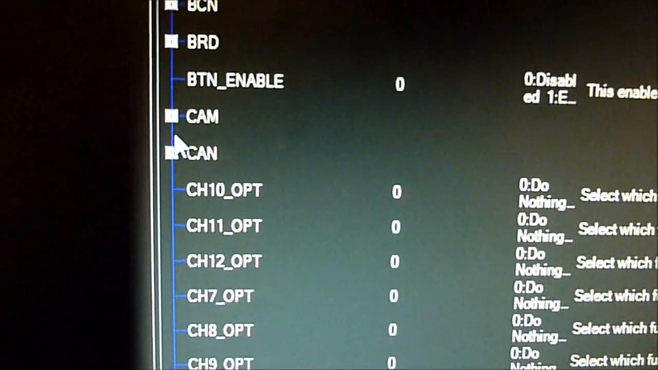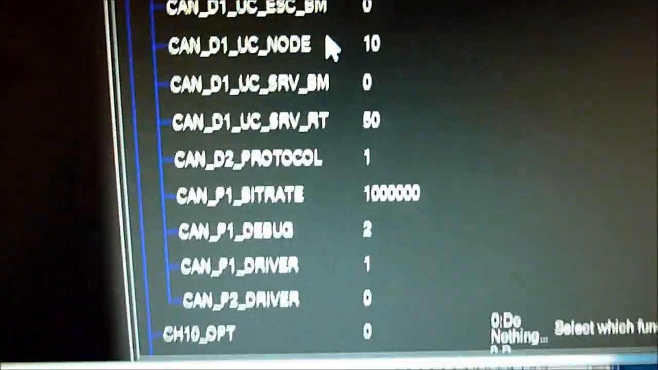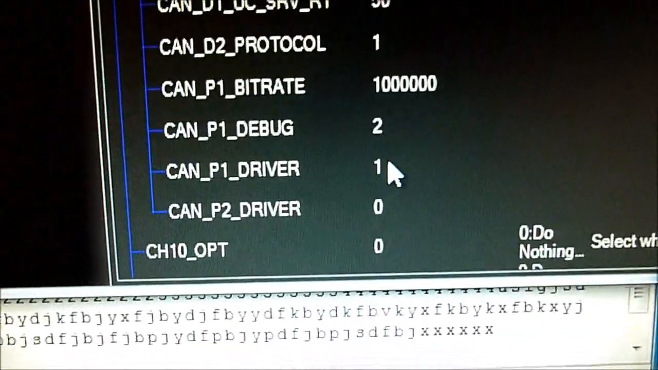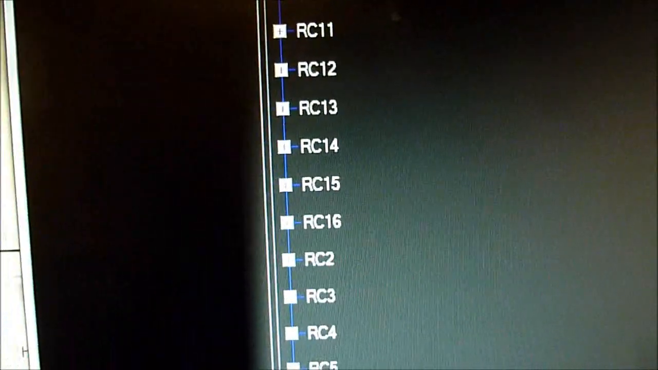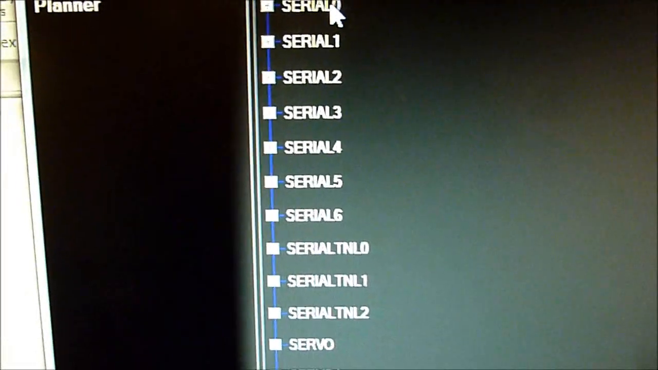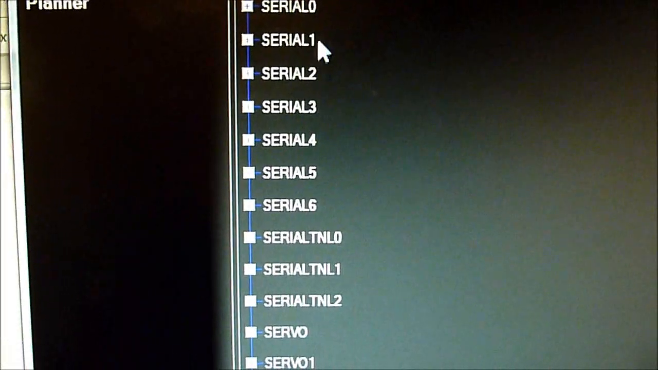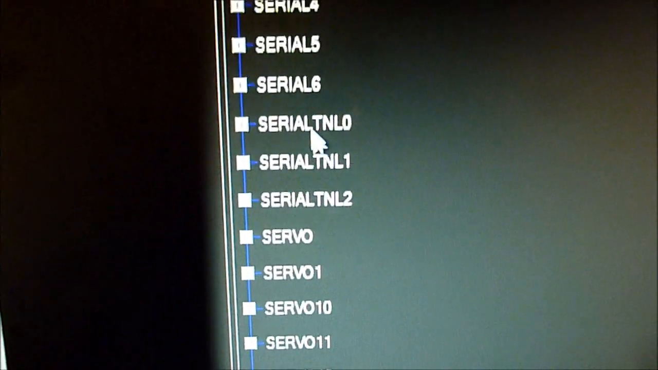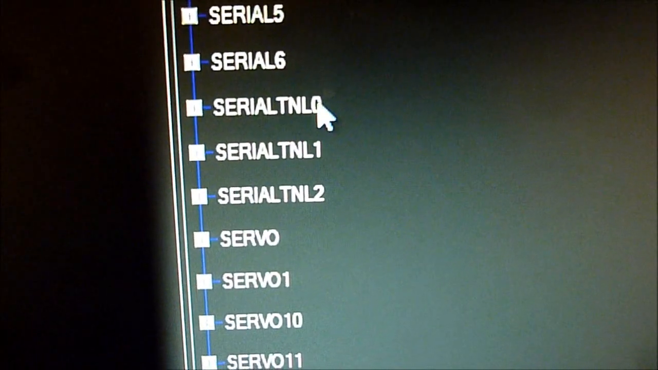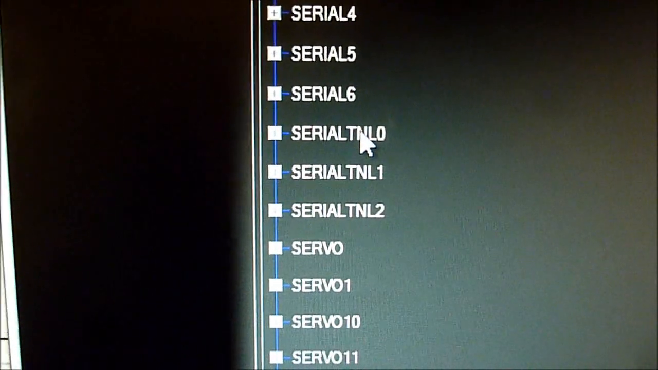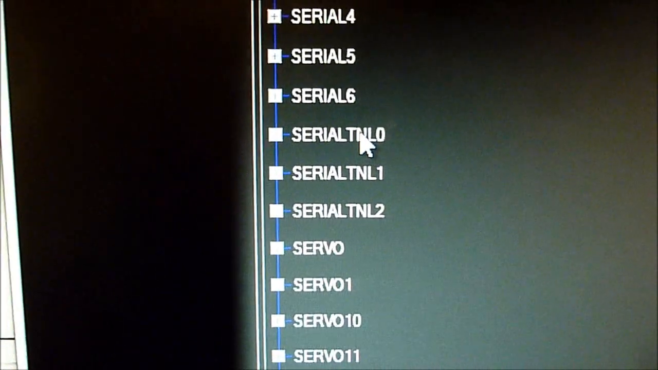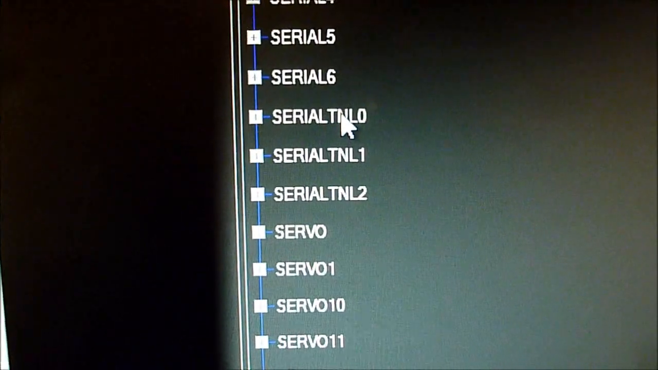Okay. So the first thing you have to do is, in the CAN section, enable the CAN bus, and you see that I've enabled bus number one. What's more important now is that when you scroll down to the serials section, you see that in addition to the usual serial ports 0 to 6 which you have available, you now in addition have a serial tunnel 0, 1, 2. So this firmware I've done provides 3 additional virtual UART ports through this CAN bus.